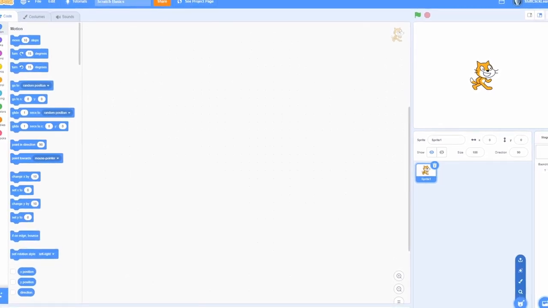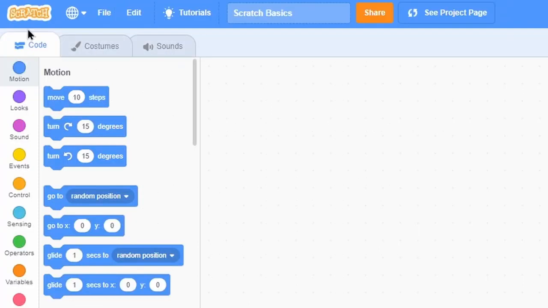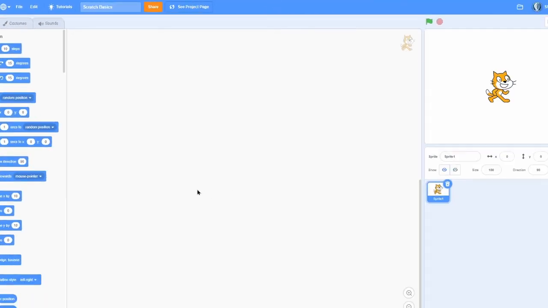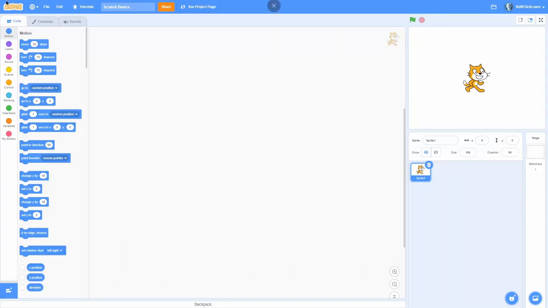Now, upon entering, it may seem a little overwhelming because there's a lot of cool things to do. Let's start at the top with the ribbon bar. This whole blue bar is the ribbon bar. Very top left is the Scratch logo. It just takes you to the main page, just like I showed last episode.